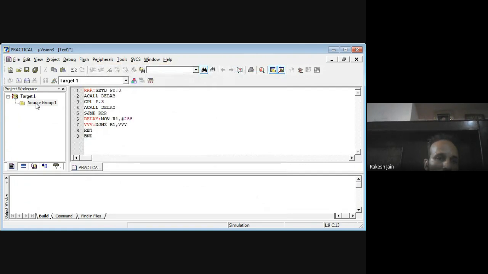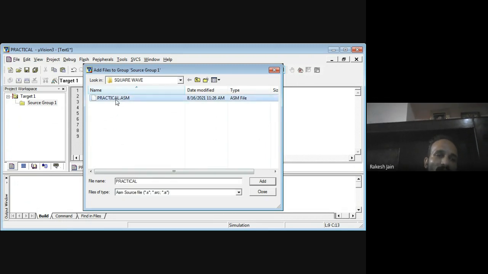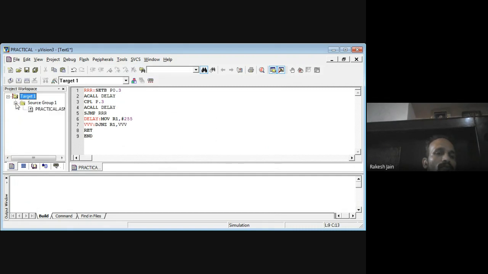Now right click on source group. You will see an option, add file to group source, which you are not able to see in this recording, but it is shown when you work on the Keil software. Click on add file to group source, then a folder will open that asks where the file is. Because this is an assembly language file, click on ASM source file, then you will see practical.asm which you just saved a few minutes ago. Then click on add. It will automatically be added to your source group. Now you are able to see that practical.asm is here.